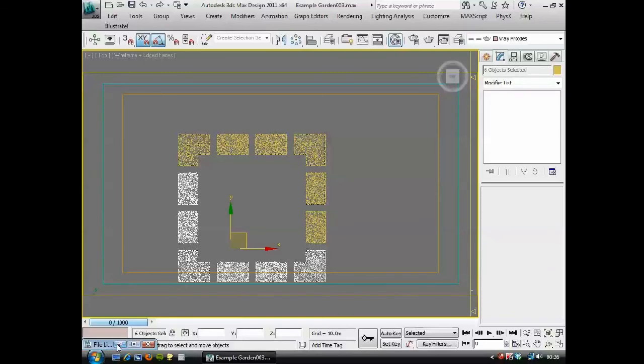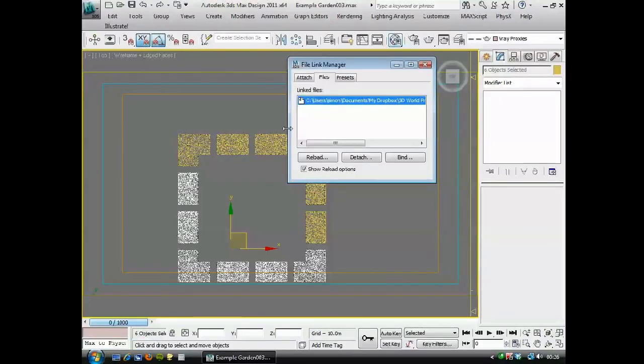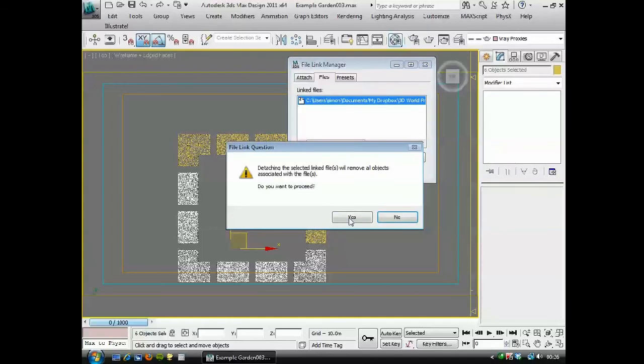I'm going to bring up that File Link Manager dialog, go to Files and detach that. I'm done with that guide now.